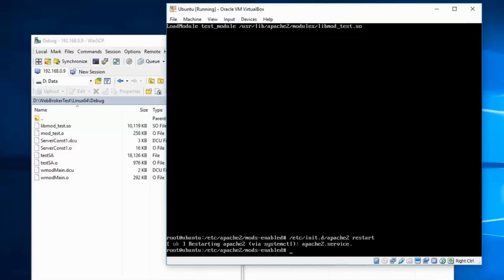And this time our service restarts. Excellent. So we have now installed our module into the Apache server, but we've not given ourselves any way to access that module. So let's go ahead and set up the config for that.